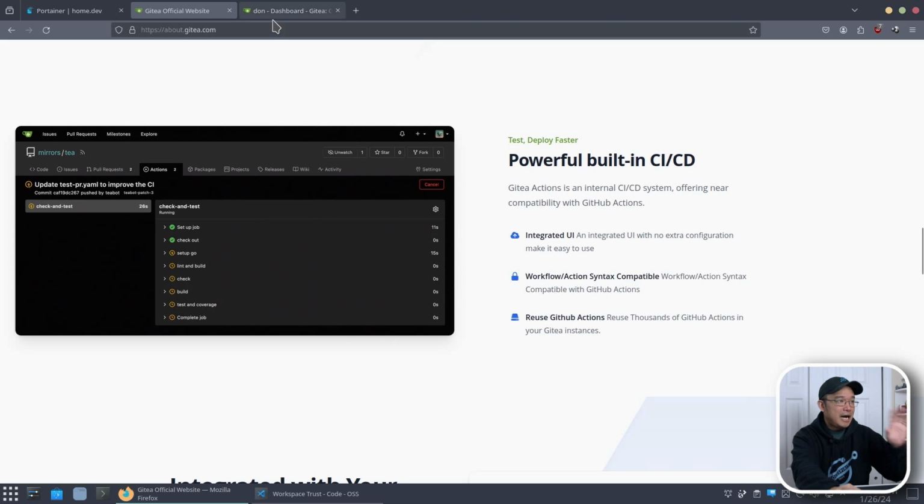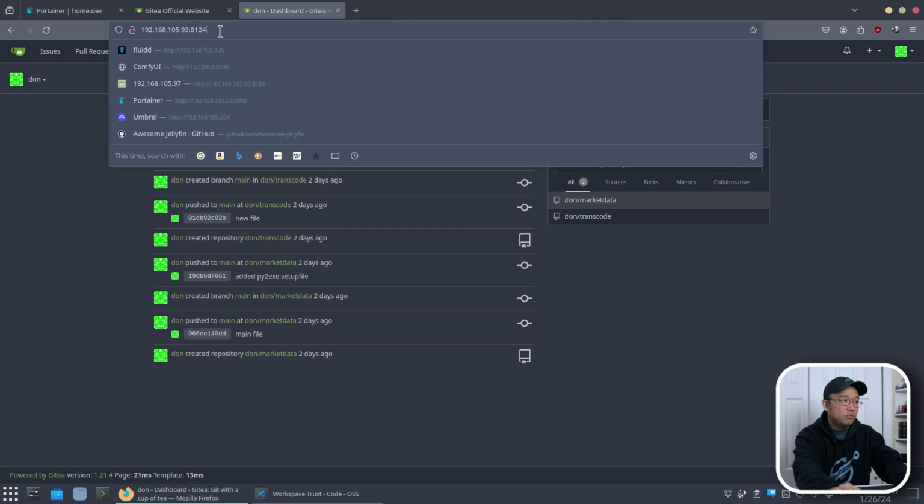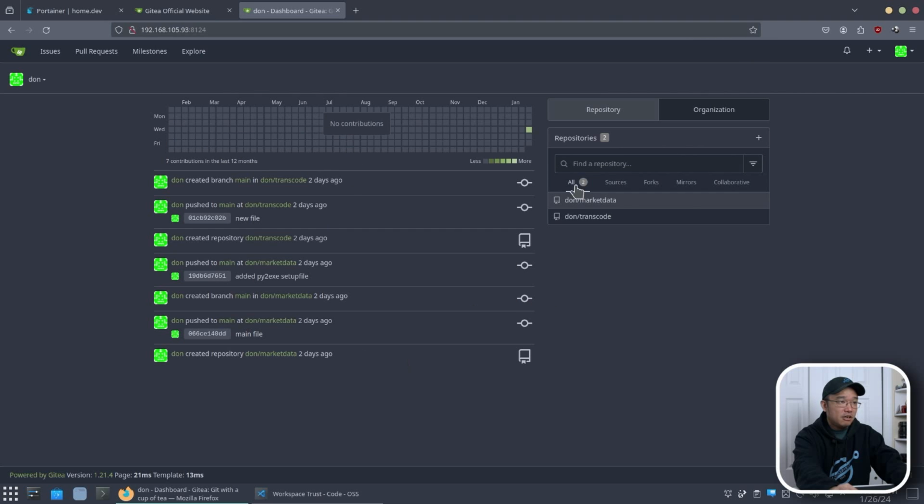Anyway, jumping into my Gitea, you could see that it's running on the IP address that I got, port 8124, and these are a few projects that I uploaded a couple of days ago. Well, I'm going to have more, but for the demonstration of this video, I'm just going to show you the two that I got. And the first one is called Market Data.